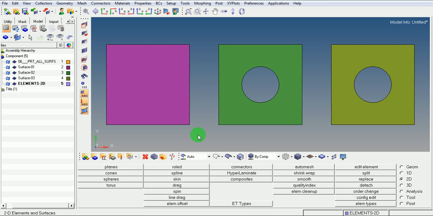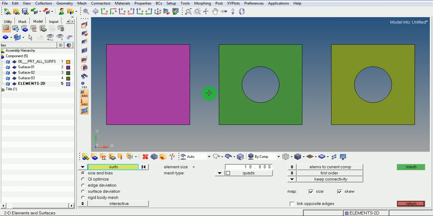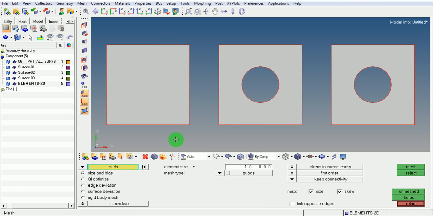Now enter into the meshing window, that is F12. This is the meshing window. Ensure that the meshing window is now open. What needs to be meshed? Currently we have the surface to be meshed. Make sure that surface is now active. What should be the element size? Element size should be 10.